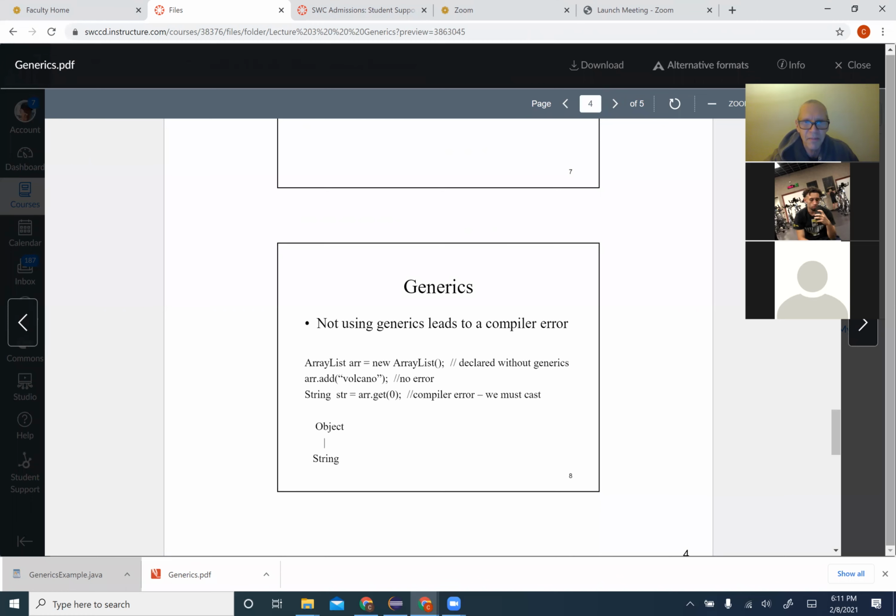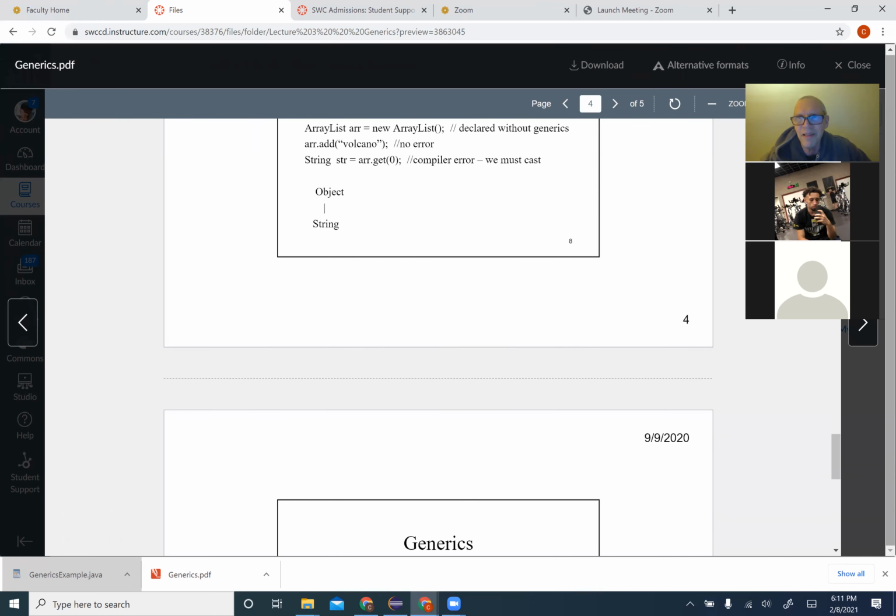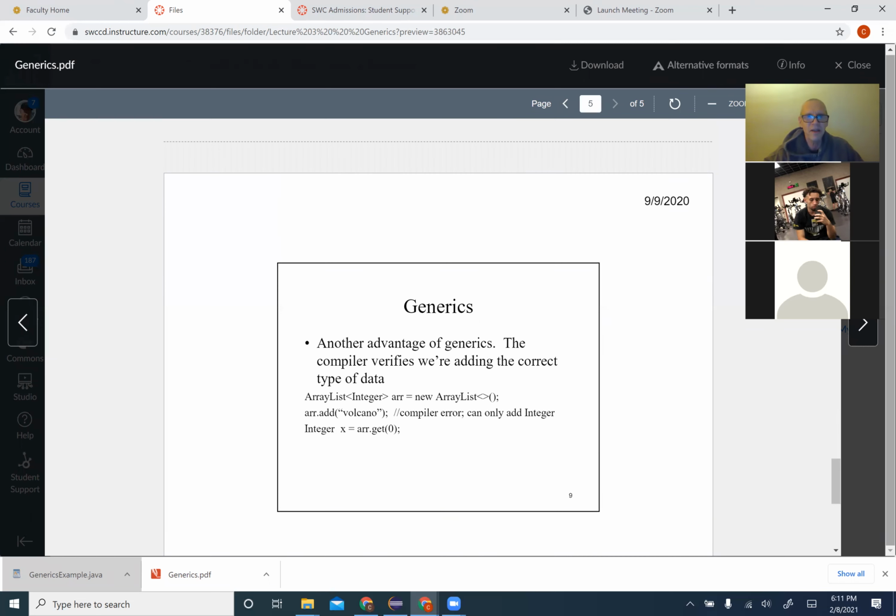You see here, we didn't cast, like on slide 8, like on page 4 there. So we declared an array without generics. We added volcano, and now you're using the get method, but we didn't cast. But now the get method, because we're not using generics, is returning the highest level class of all, Object. Without generics, the get method is not guaranteed to return a string. But with generics, if you go ArrayList with the diamond operator String, it is guaranteed to return a string. It's really not that exciting in a way, but okay, so here's another one.